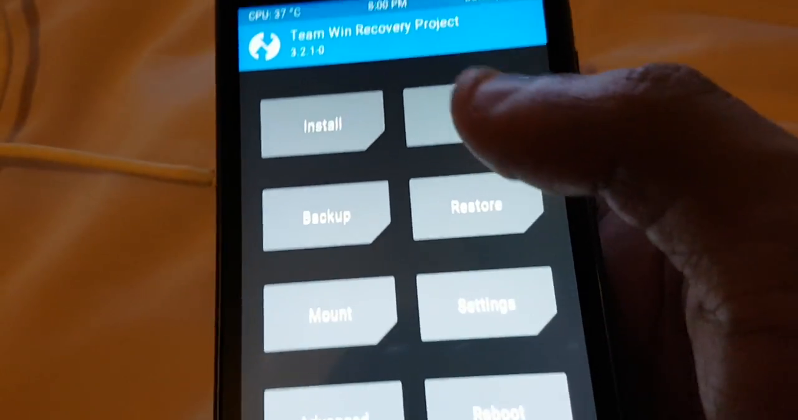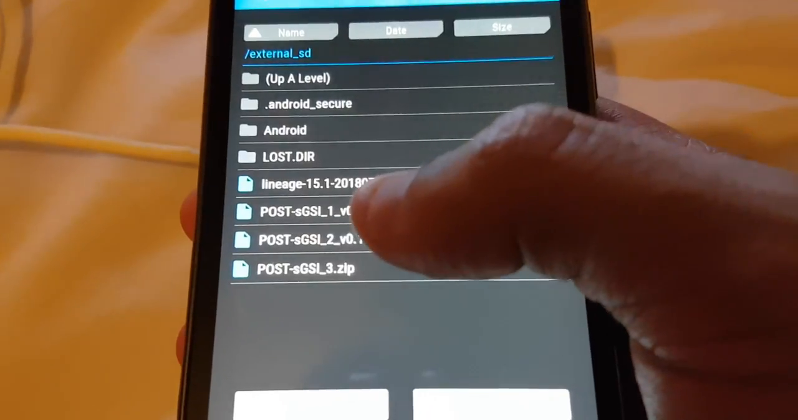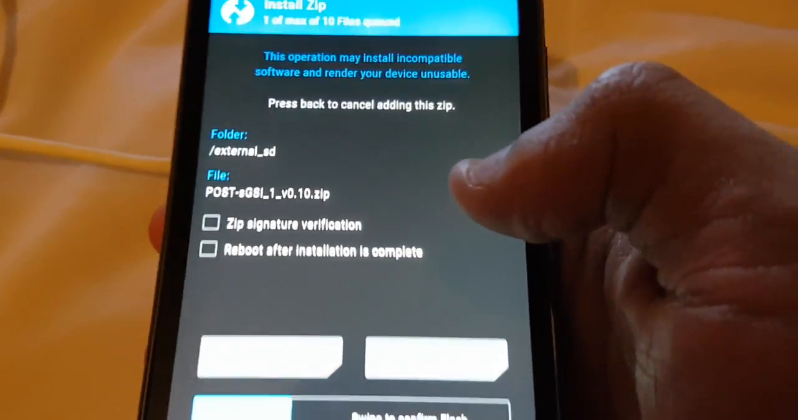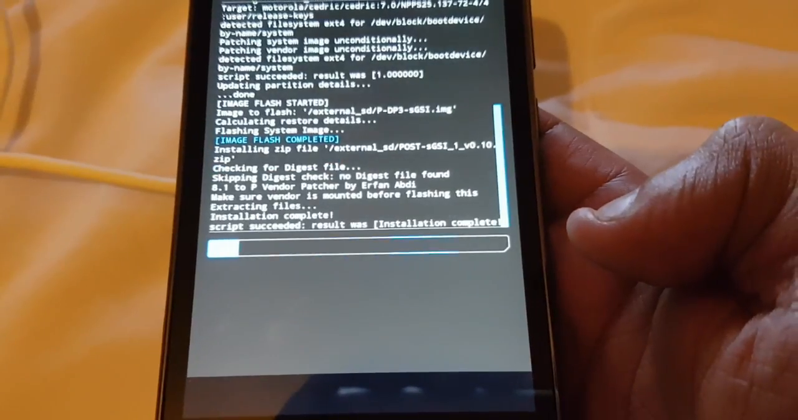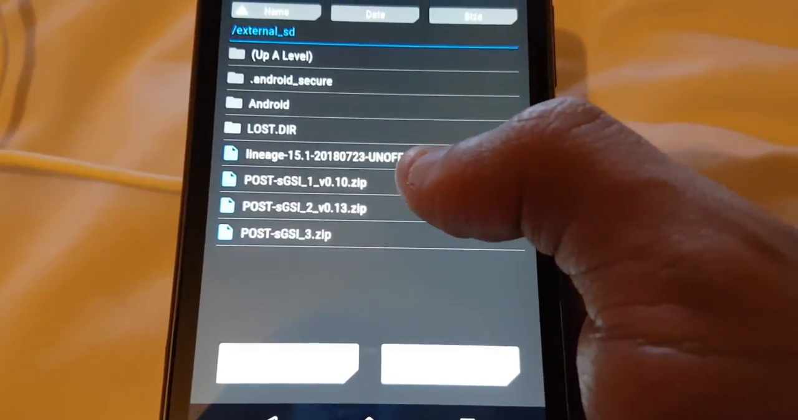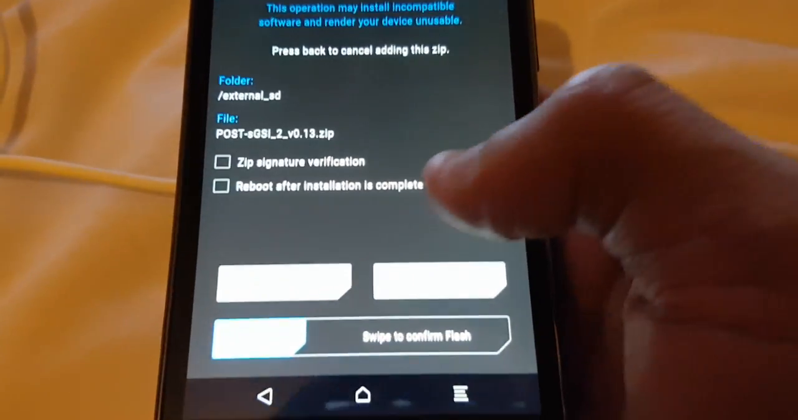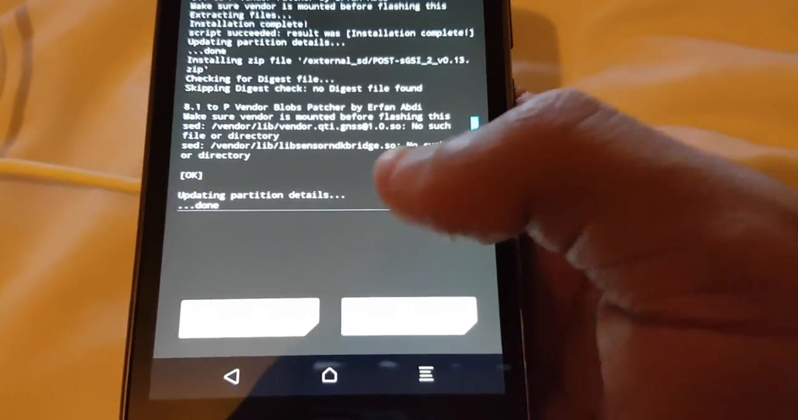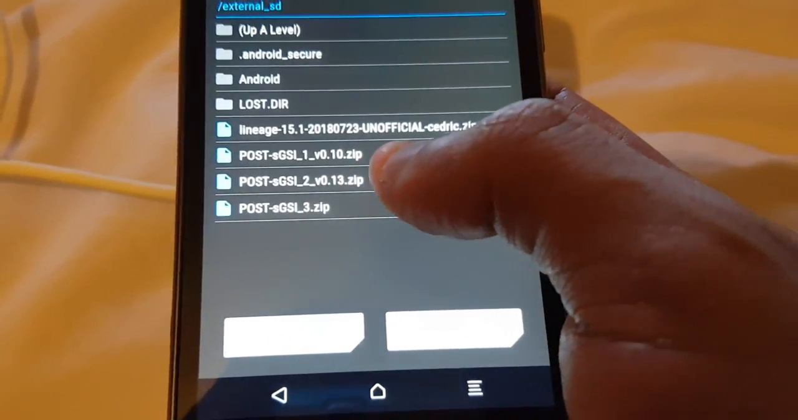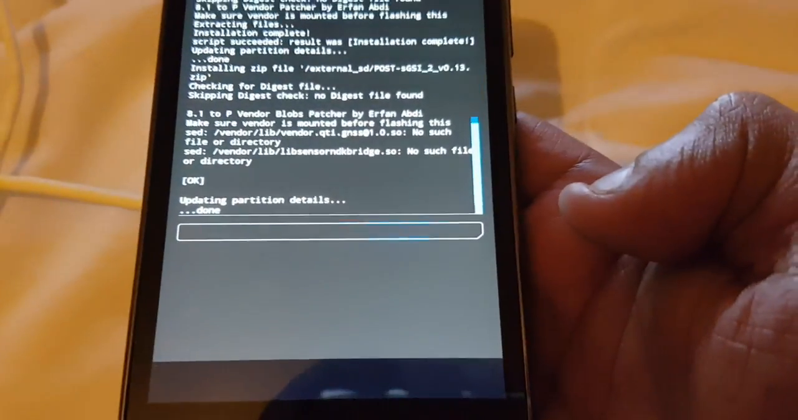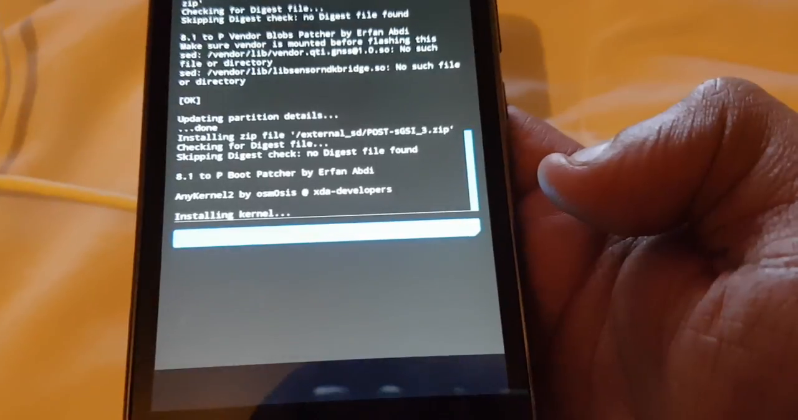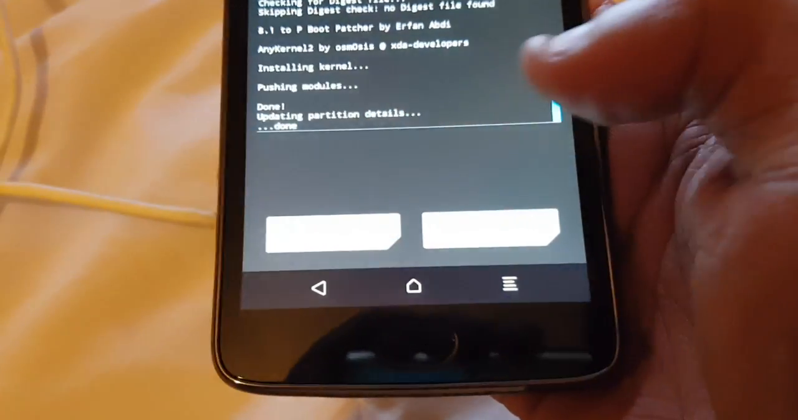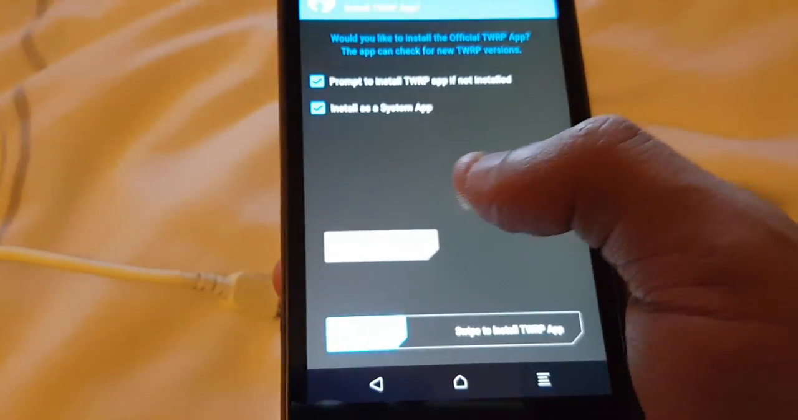then select back, then select install, and you can install each one of these files here. So post GSI1, swipe to confirm flash, select back, post GSI2, swipe to confirm flash, and then select back, post GSI3, swipe to confirm flash. And wait for it to say done. Then select reboot system. Do not install.